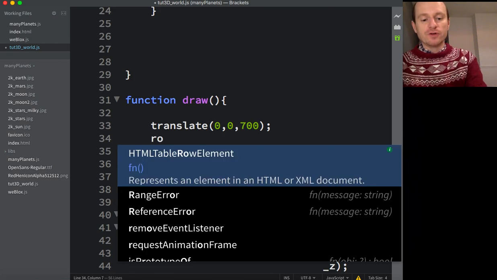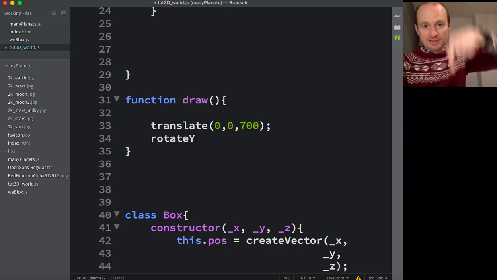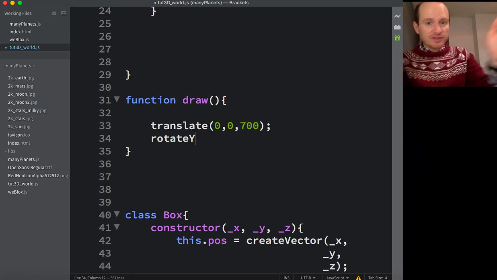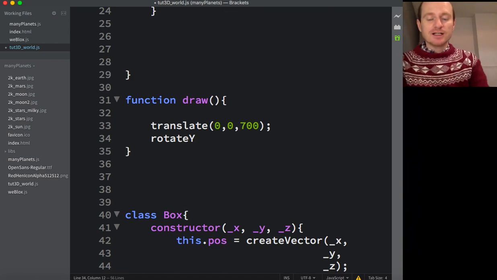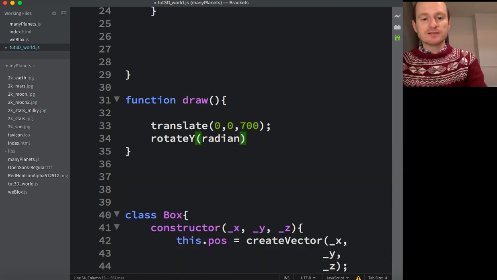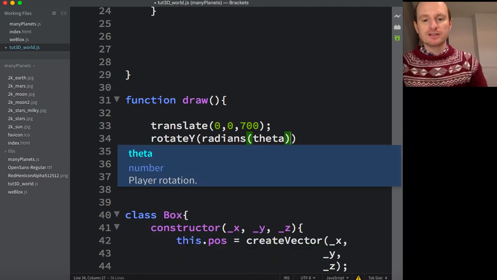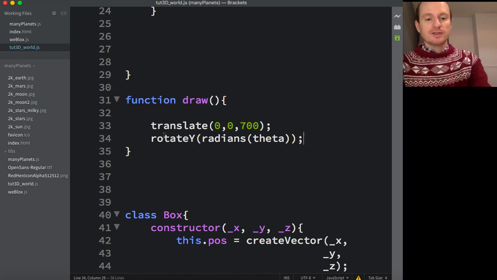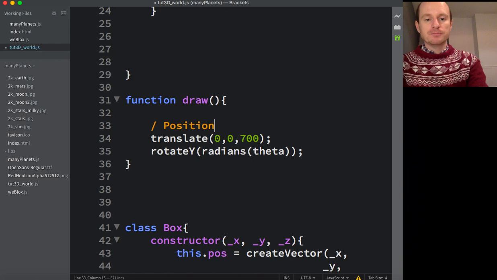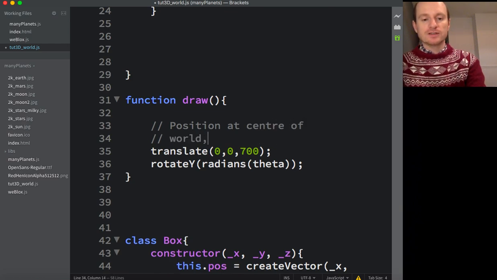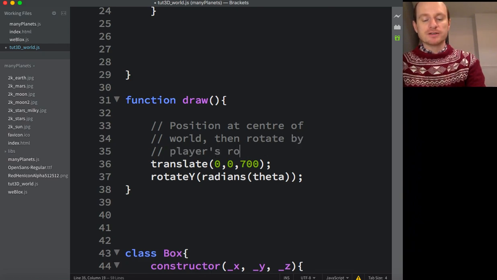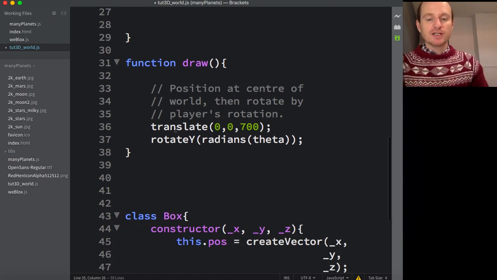Then we want to rotate around the y-axis. The y-axis is, imagine it like a pole, like that, and so everything's going to turn around that axis. And that's in radians. And we want to rotate by theta. There we go. So position at center of world, then rotate by player's rotation. Simple enough.